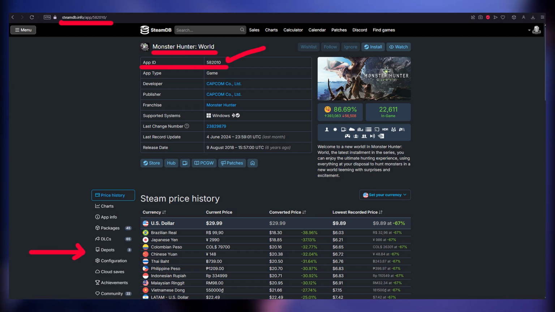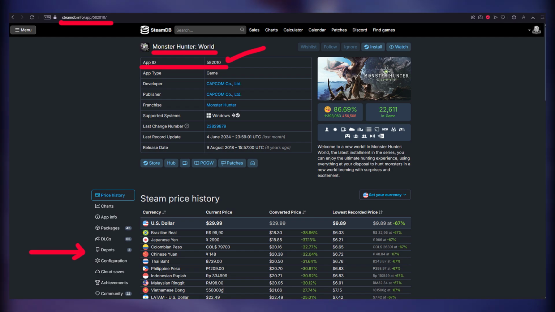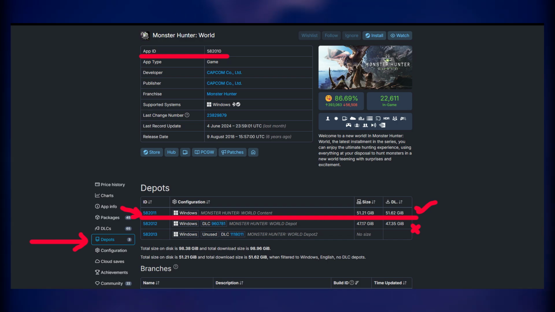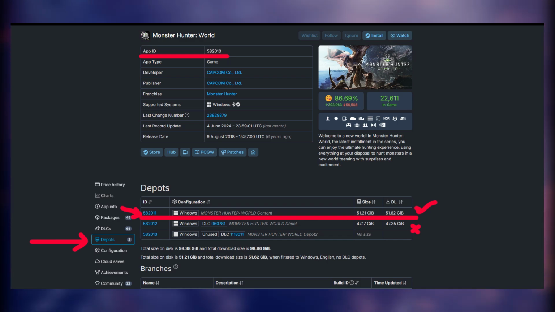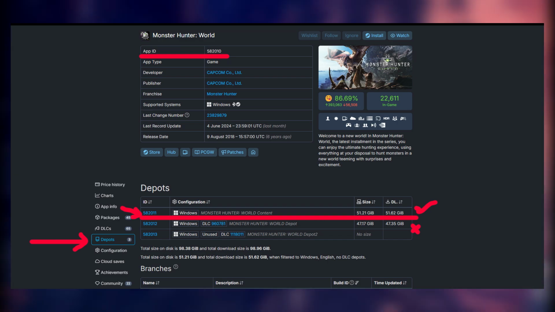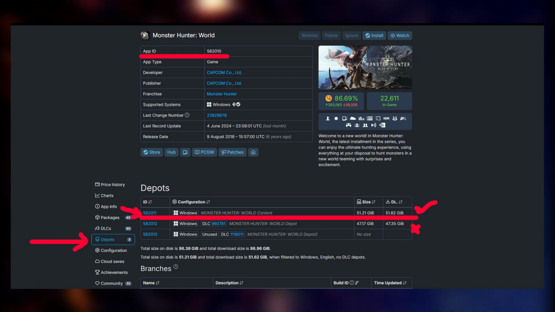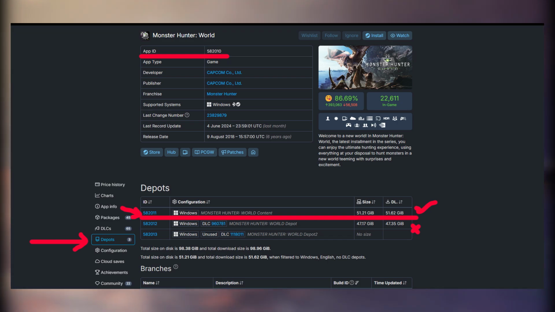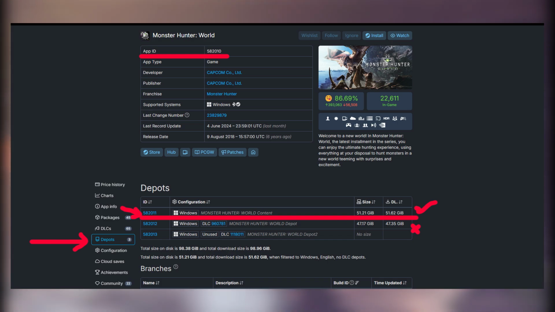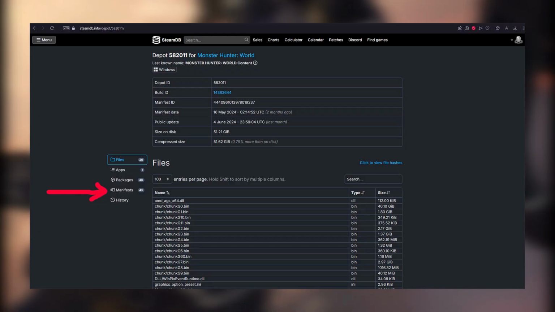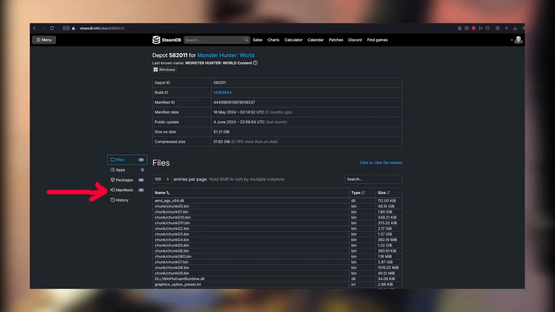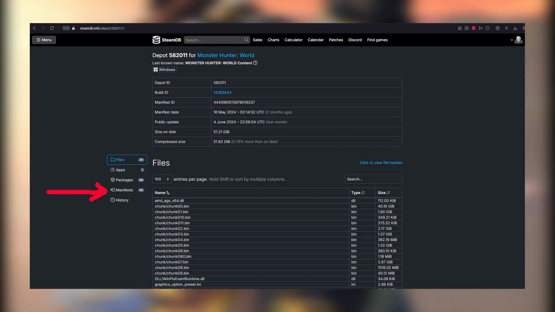Now down in the middle of the screen, there are the depots. Click on the depots and it'll bring up a new section. There are gonna be two little sections with large file sizes. The top is the actual base game files with the depot ID of 582011, and the one below that's the HD texture pack, which we don't care about right now, we just want the base game files. So again, write down the depot ID of the game and then click on that depot ID. Now on the left-hand side of the screen, you're gonna see where it says Manifests. Click on the manifest section.